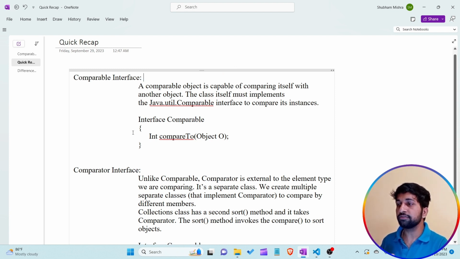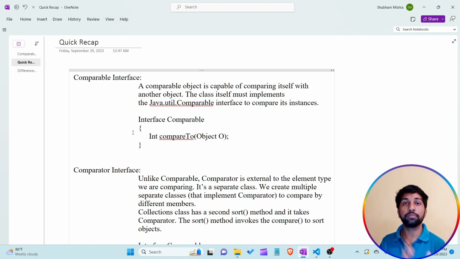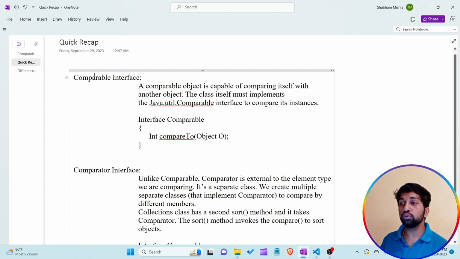A comparable object is capable of comparing itself with another object. This is why, by using the comparable interface or the comparator interface, we are able to compare user defined type objects. Understand? Student class or any college class, any different user defined classes, if I want to compare them together, we have to use the comparable interface and comparator interface.